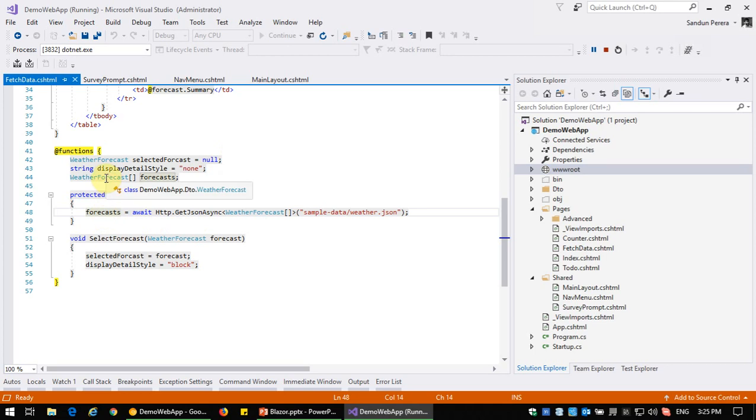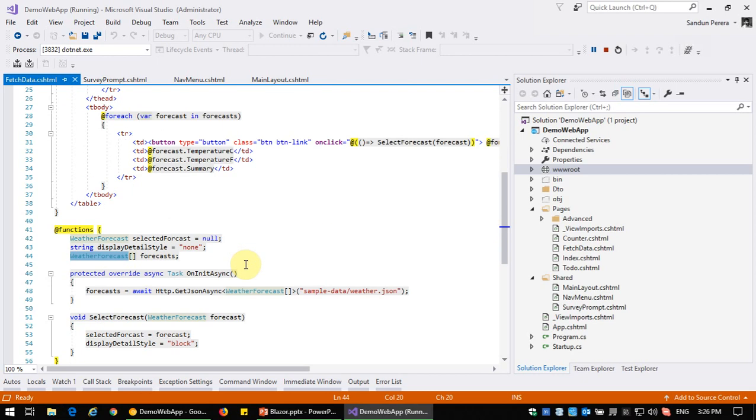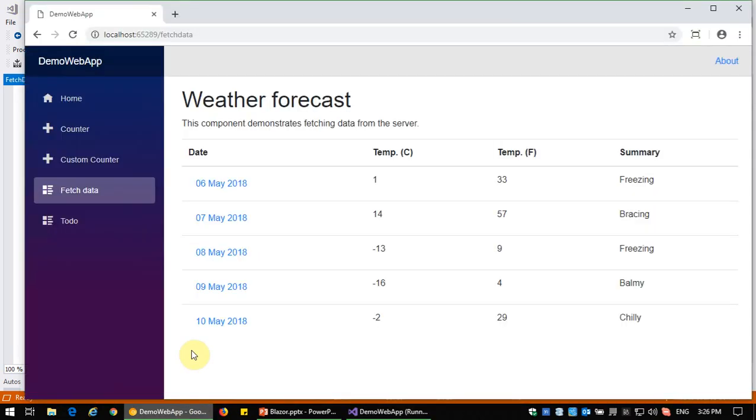Then what is my collection? This is my DTO with the forecast. The collection will loop as rows in the grid, so it will render the properties. So that's the way it renders this data.